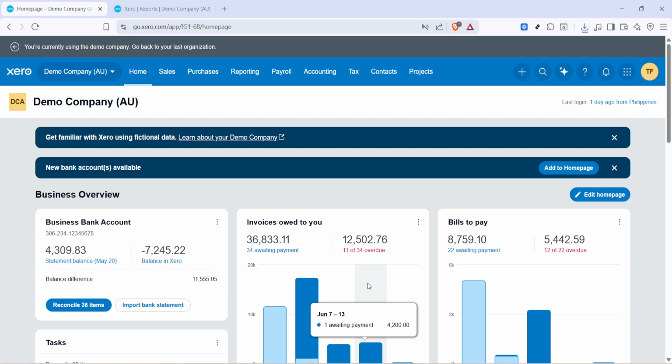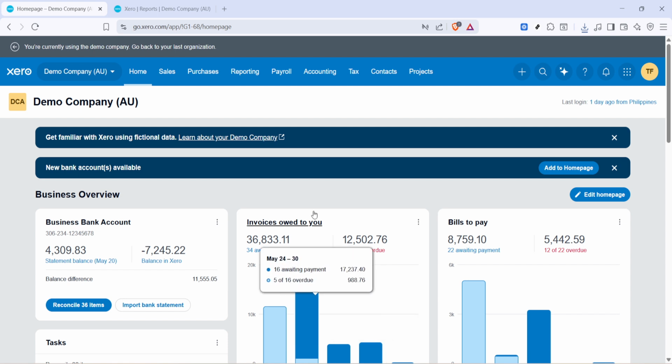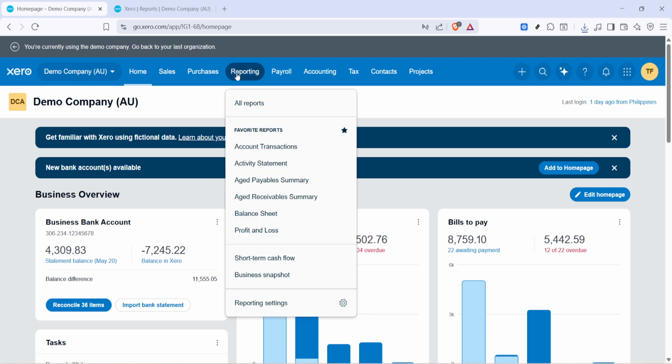Start by signing into your Xero organization and heading to the main dashboard. From here, look for the reporting menu on the top navigation bar. Click Reporting to open Xero's reporting hub. This is where all of your financial reports live, and it's the central place to control how those reports are presented. Next, choose All Reports.